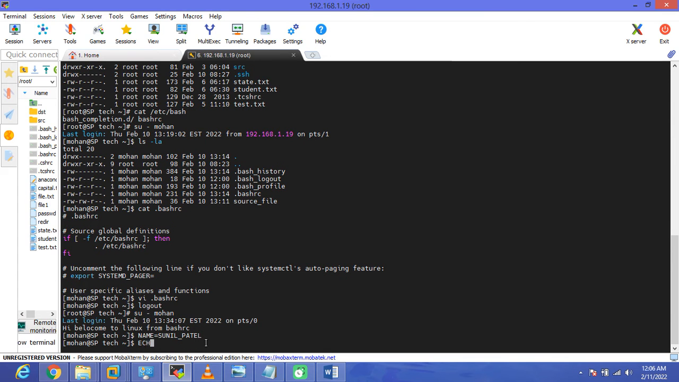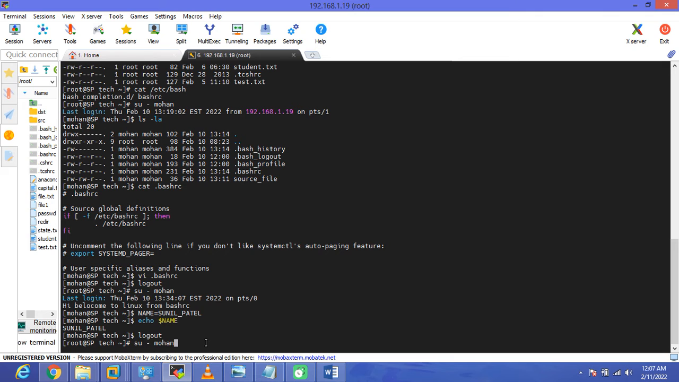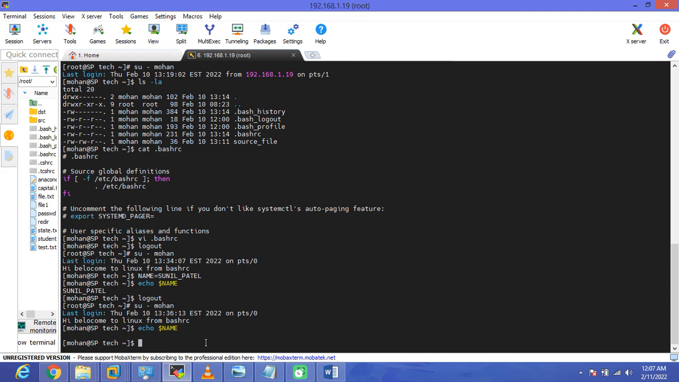Now if I want to use this variable, I can use name, right? So I can use this variable. But if I log out of the system once and log in again, and I do not have the variable name equals to Sunil Patel, then I cannot use this variable name, as once you log out from the shell you will lose the data.